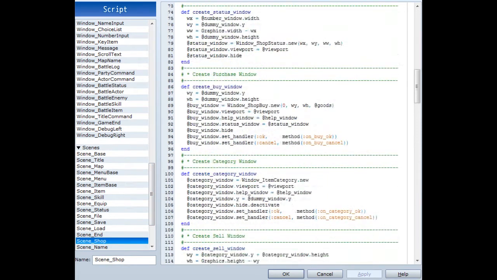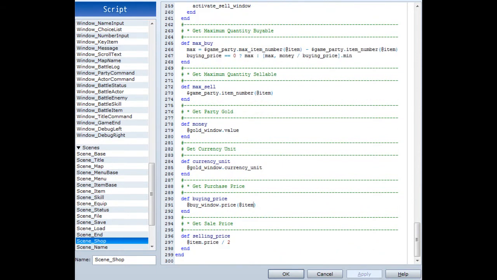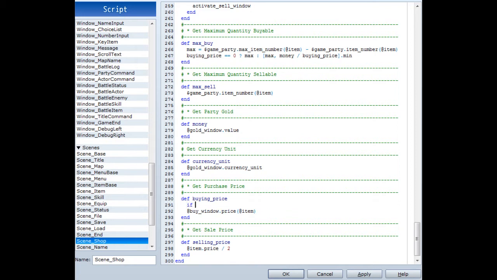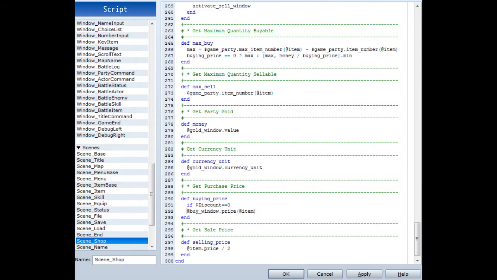Okay, so now we're going to go down here to the very bottom, where you see this little get purchase price. Now we're going to do basically the same thing. If discount equals equals 0, I keep pressing enter. So used to it. Okay, there we go. Space that out, make it look pretty good.